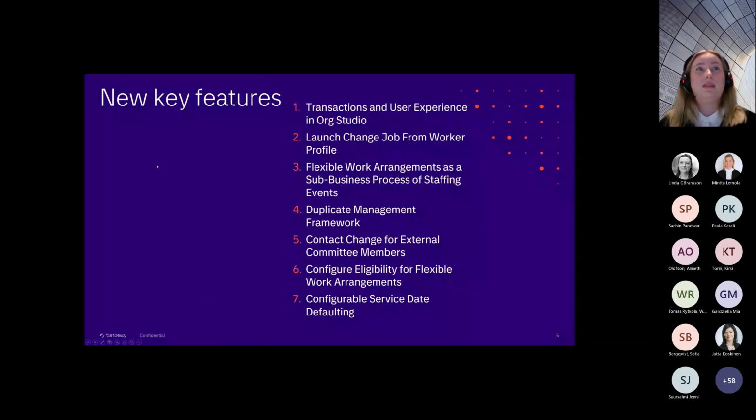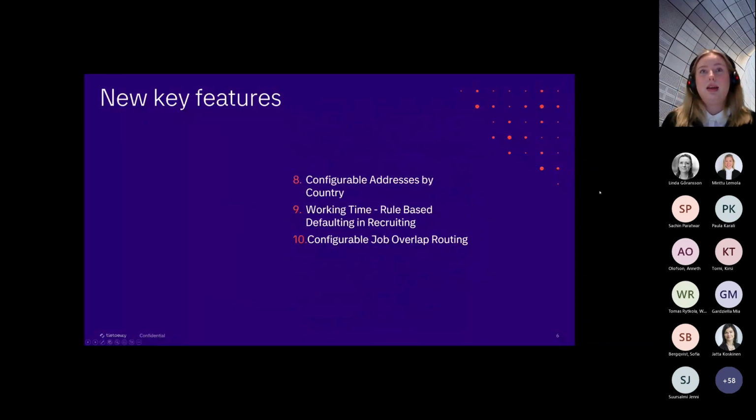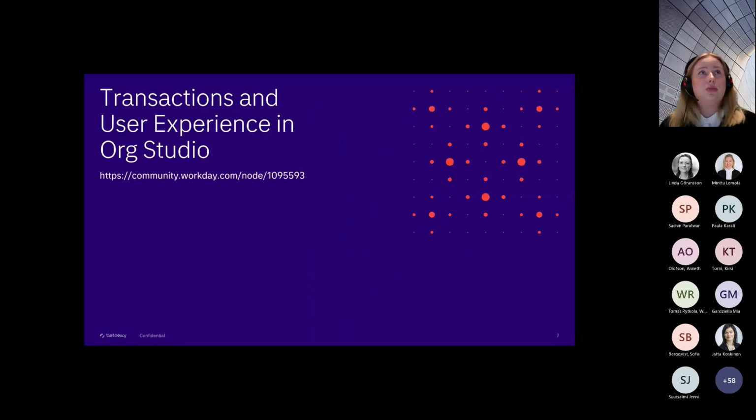So these are the key features we will be going through, and there are 10 of them. So we will jump straight into the first one, which is transactions and user experience in Org Studio.